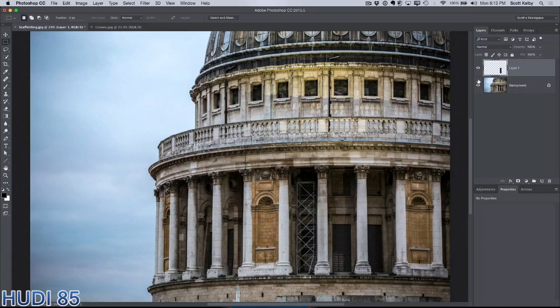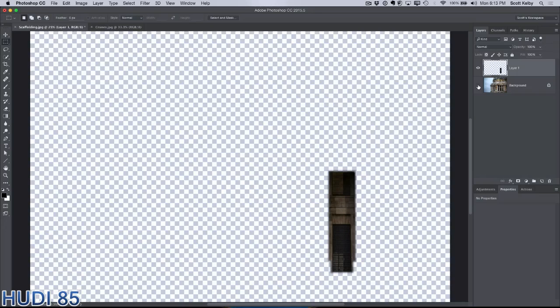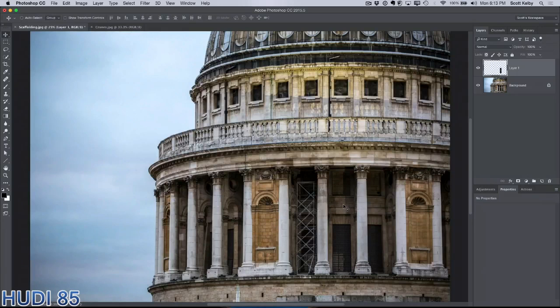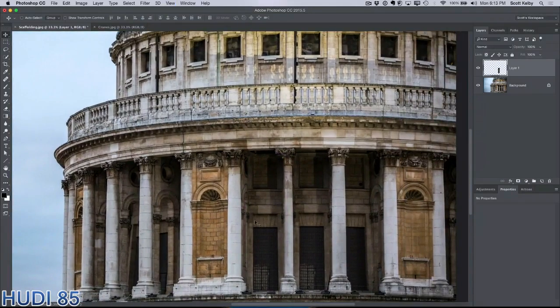So let me show you what we've got. Just that. You're going to take that and move it over here. Kind of like that. Now, if you look closely, you'll see there's a side wall there. And also, we're not over far enough. There we go. We should be right there against that column.